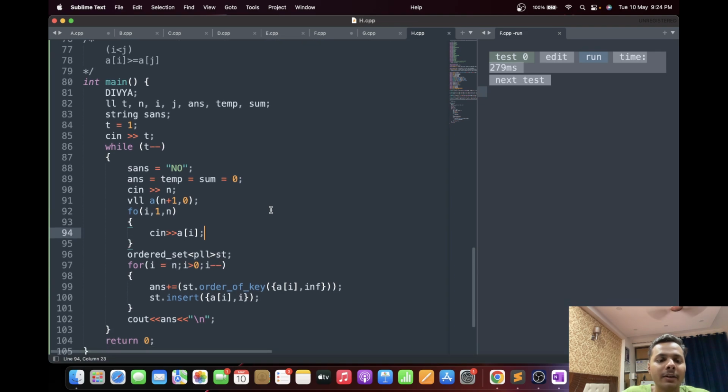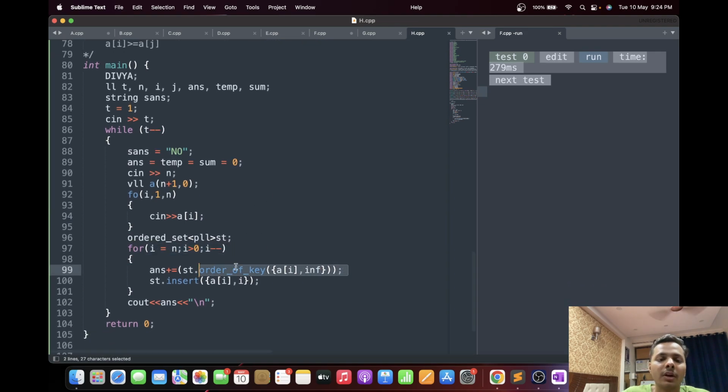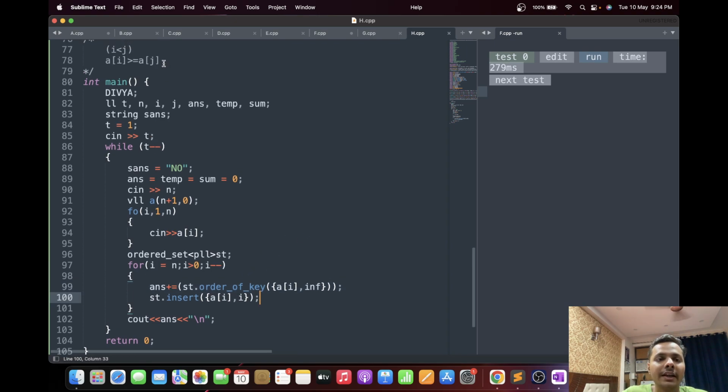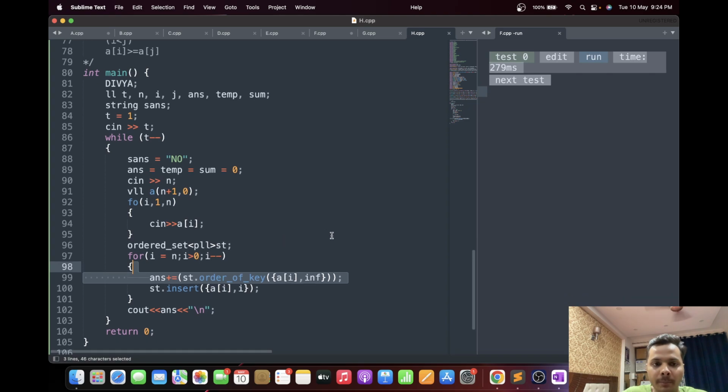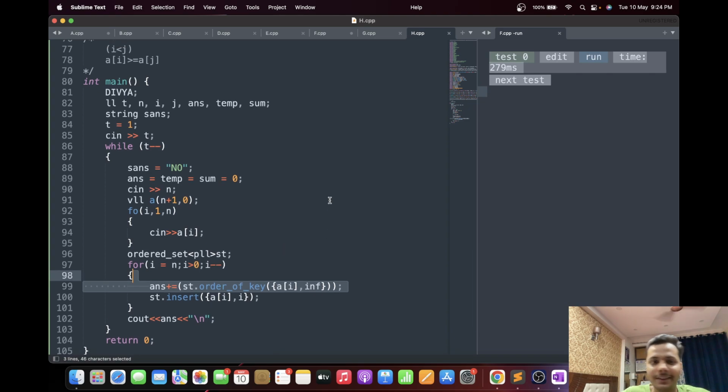I iterated on the values of i from n to 1, and then I found the number of elements in the suffix which are smaller than my current element. a_j has to be smaller than or equal to a_i, so I found the elements which are smaller than or equal to a_i and incremented my answer by that number. Okay, so this is pretty much it.